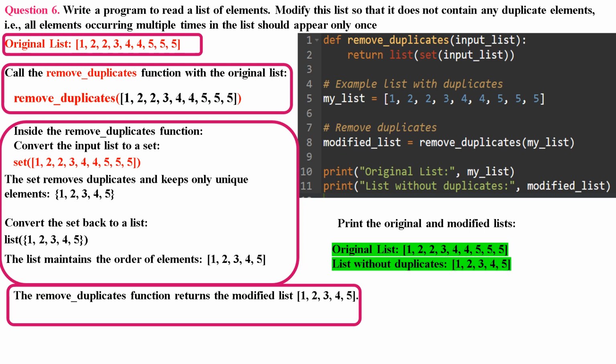remove_duplicates(1, 2, 2, 3, 4, 4, 5, 5, 5). Inside the remove_duplicates function, we convert the input list to a set. Set: 1, 2, 2, 3, 4, 4, 5, 5, 5. The set removes duplicates and keeps only unique elements: 1, 2, 3, 4, 5. Then we convert the set back to a list.